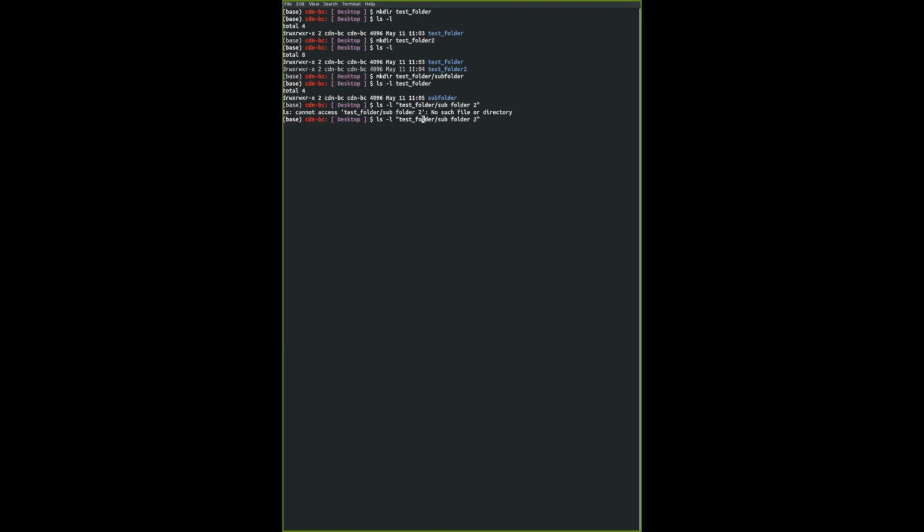No, sorry, it's not ls. We're not trying to ls here. We're trying to make directory. So mkdir and create. Okay. So if you're going to ls test folder, this will show you 2 folders. One folder called subfolder, the other one has a name with space in it.